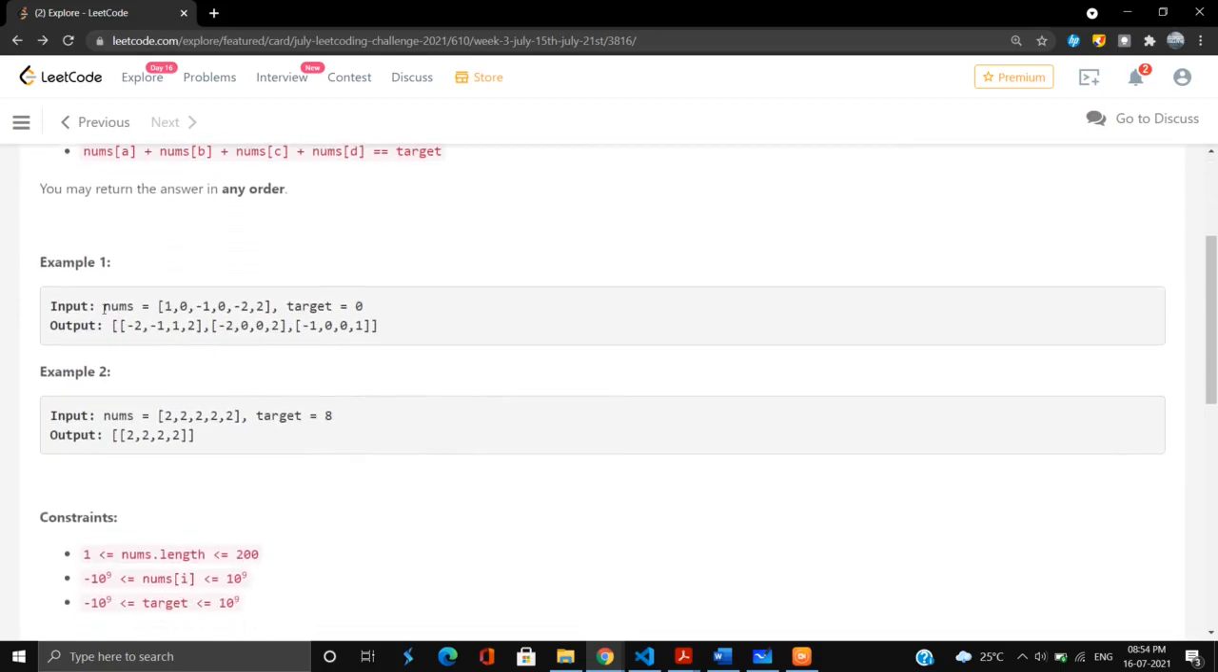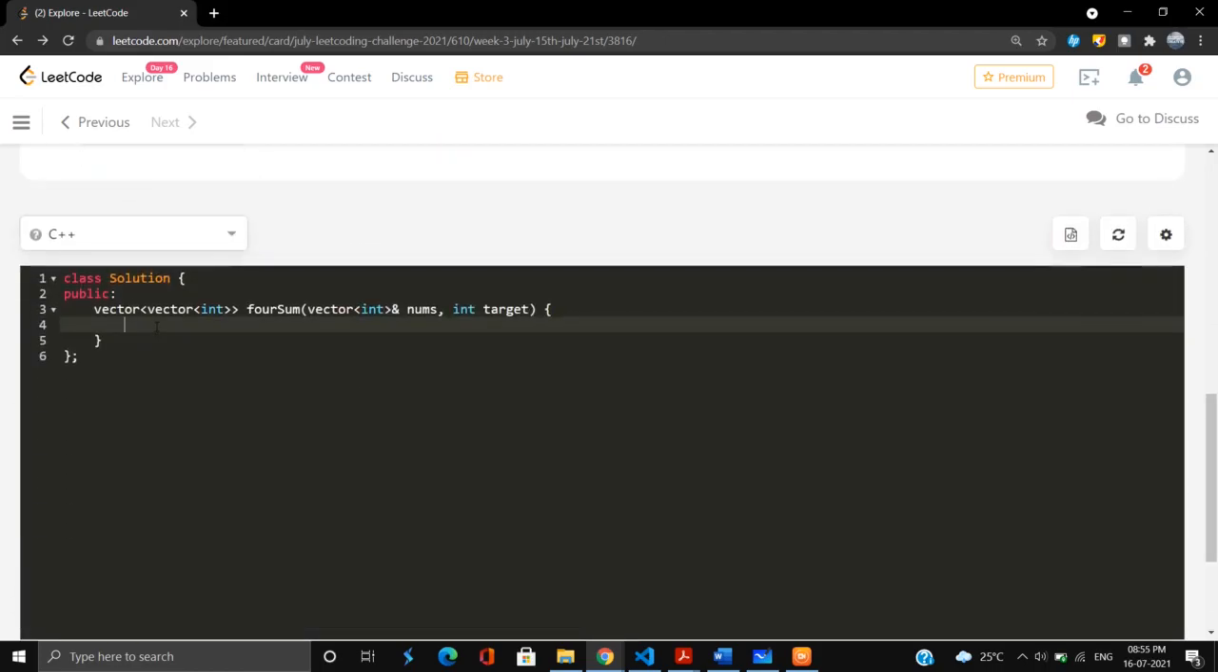So these are the two examples. As we can see, the output is a vector of vectors, and the sum of the terms in each of the vectors here is 0, which is the target sum. So this is 0 and this is 0. I'm going to discuss an approach to this question which I used to solve it.